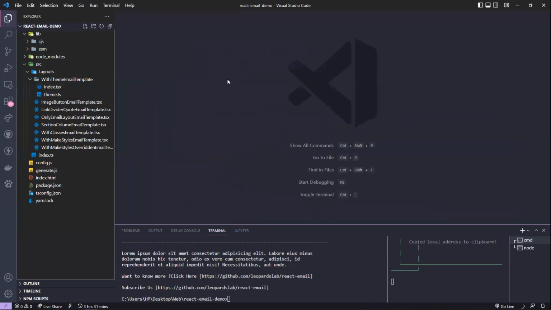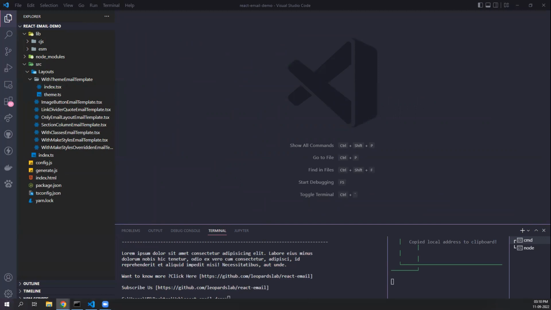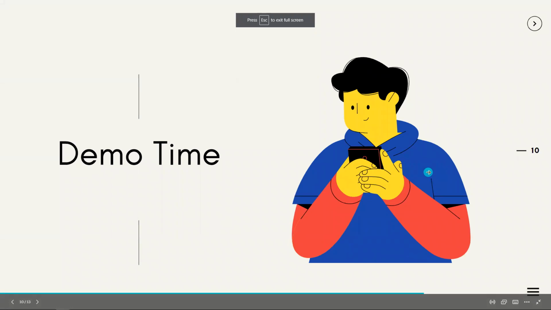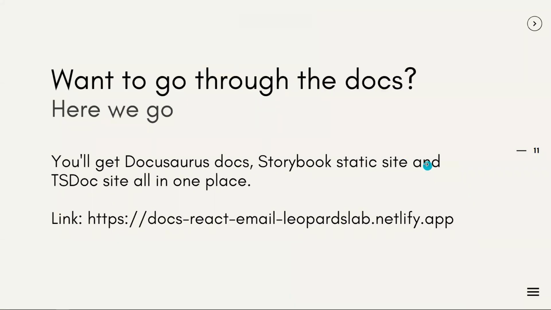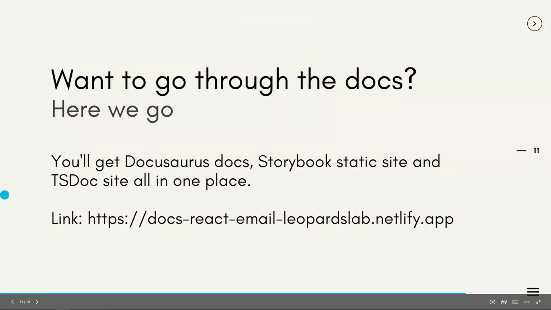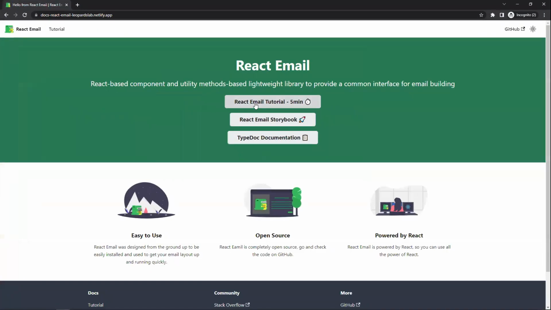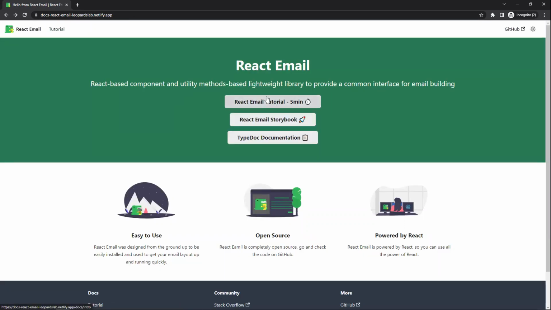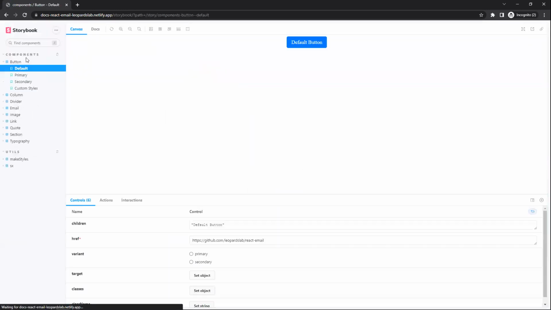So that was the overall idea about how you can utilize our components and the methods. Now, if you want to go through the docs, you can go to this link, docs react email leopard snap netlify.app, and you can get all of our Docusaurus documentation and Storybook site to check all of our components, and the TypeDoc documentation. You will get the installation and usage using Docusaurus. If you go to the Storybook, you will get the Storybook for all of our components.